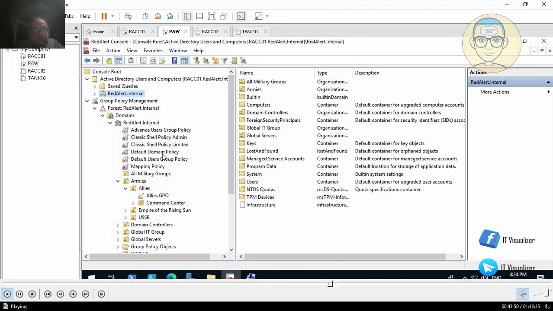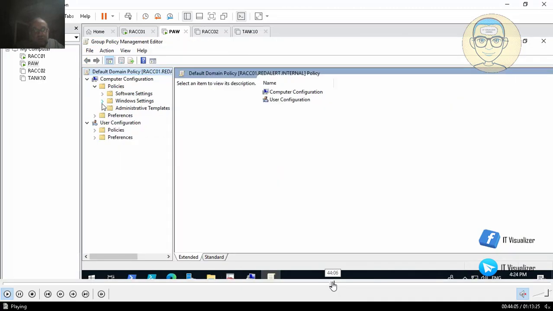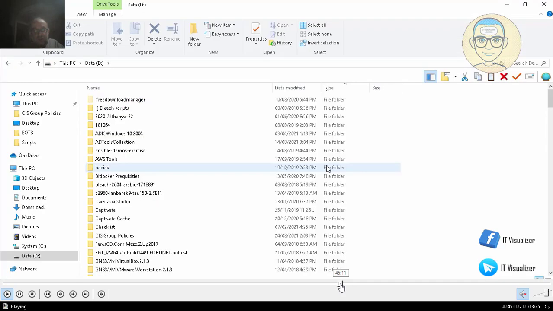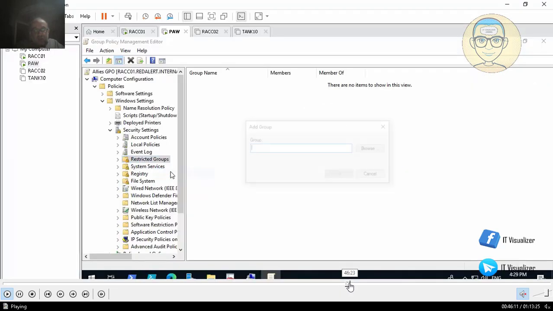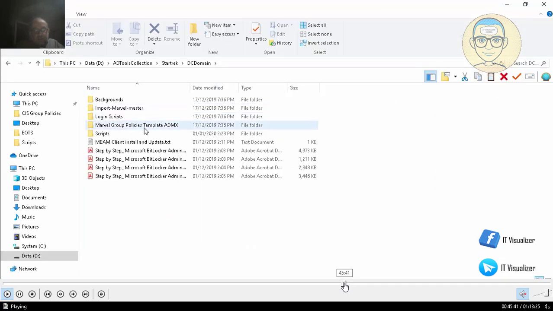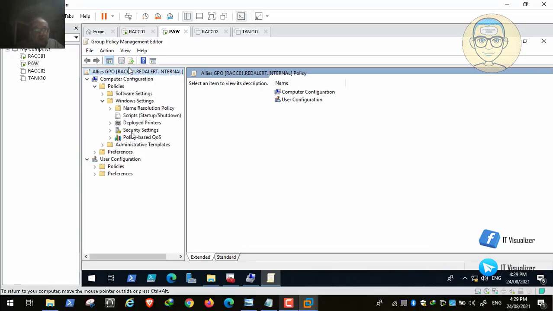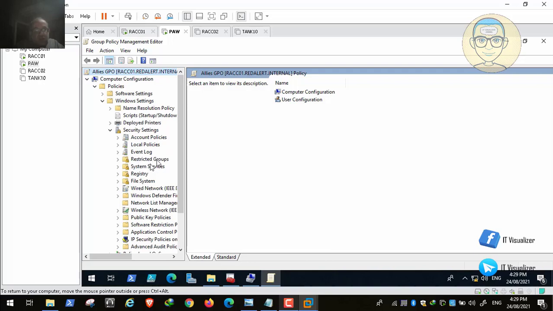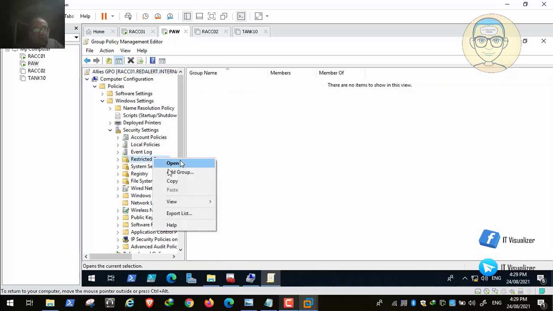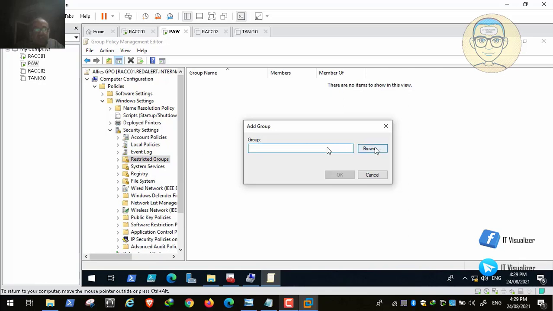So now we will go not to the default domain policy. Let me pass it real quickly here. So here we have the Allied GPO. We go there and then we go to security and then restricted groups. What we will do here, we need to add a group, the administrators group. By doing this, I am telling it that for the administrators group, I need to put certain members in the local administrators group in every workstation within the organizational unit of the Allies.